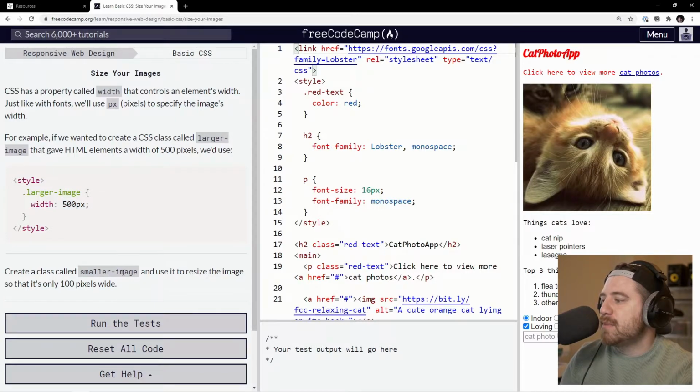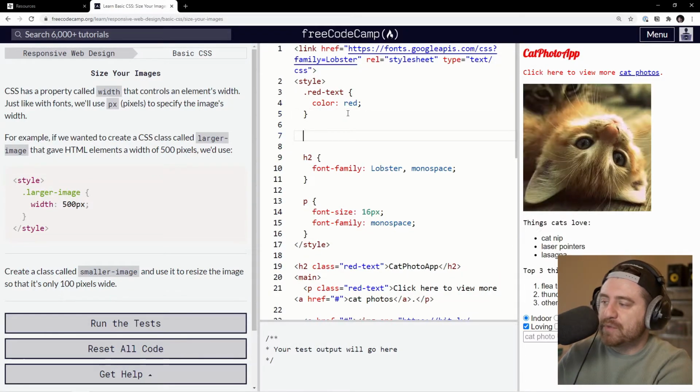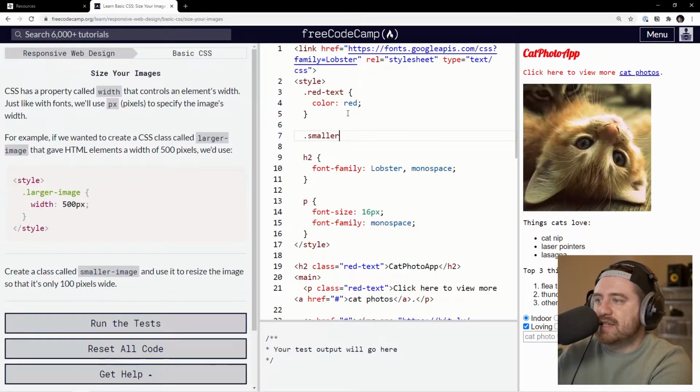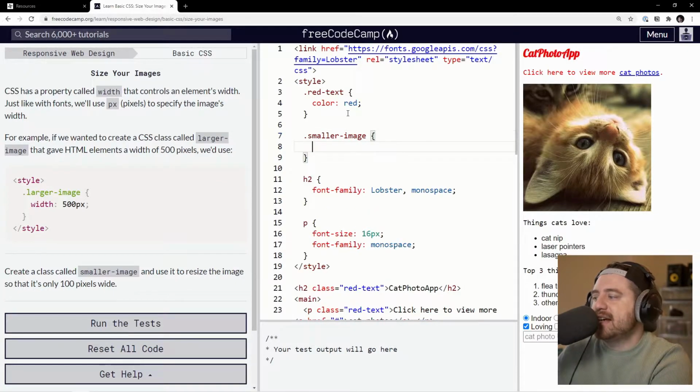Create a class called smaller image and use it to resize the image so that it's only 100 pixels wide. Okay, so let's do this under red text. We'll say a class called smaller image, right? So that's dot smaller dash image to indicate a class. And then inside of that, we're gonna set the width property to what? Well, it's a smaller image, and so we want it to be 100 px or pixels. And then we put a semicolon here at the end.